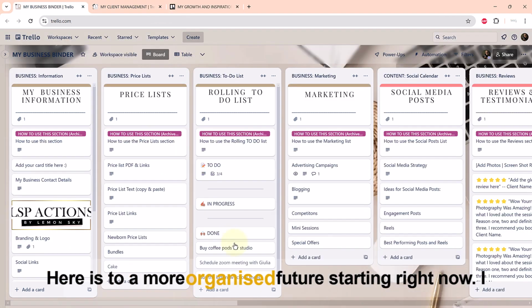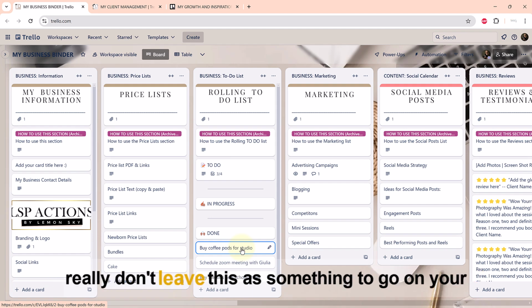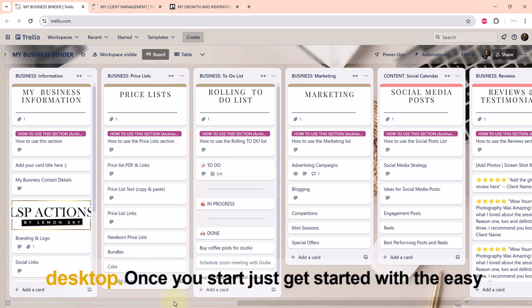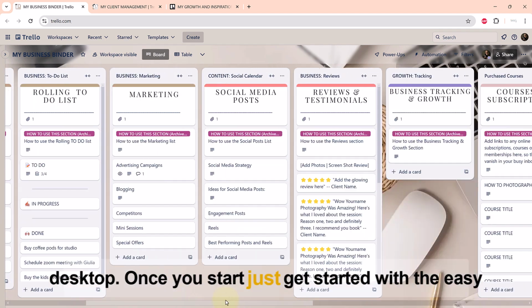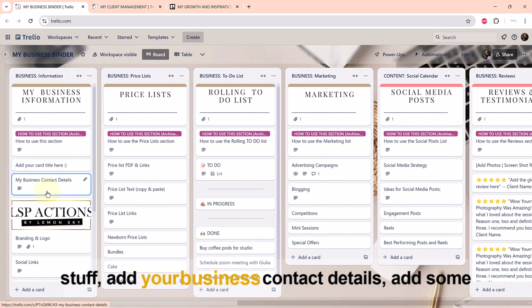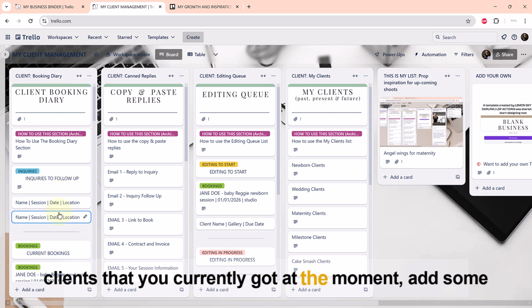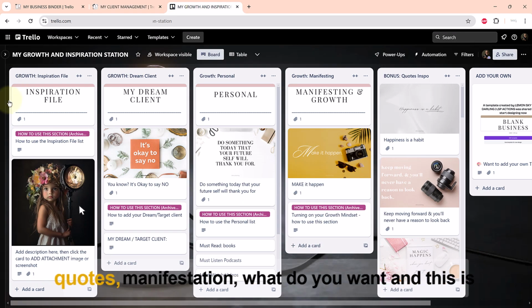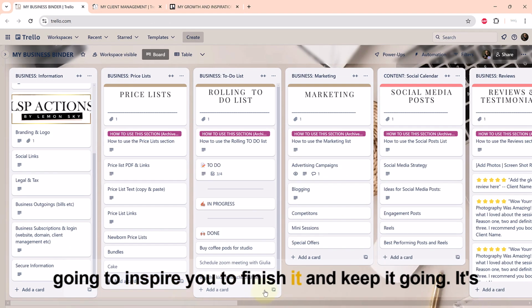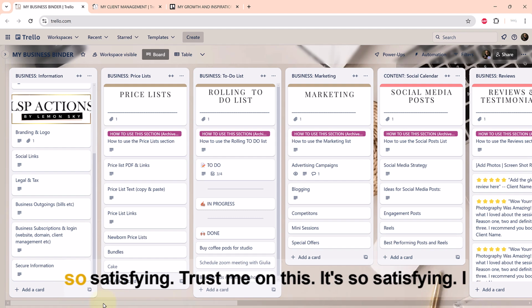Here is to a more organised future starting right now. I really don't leave this as something to go and die on your desktop. Once you start, just get started with the easy stuff. Add your business contact details. Add some clients that you currently got at the moment. Add some quotes, manifestation, what do you want? And this is going to inspire you to finish it and keep it going. It's so satisfying. Trust me on this. It is so satisfying. I hope you love it.